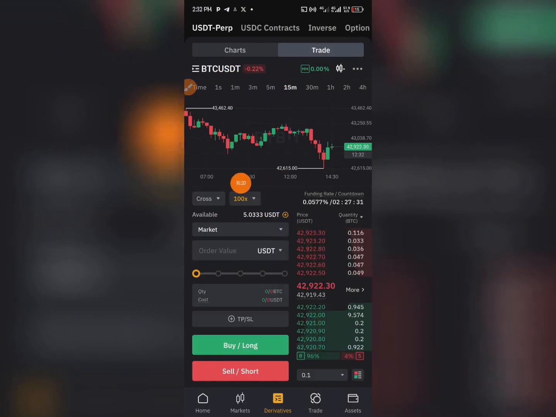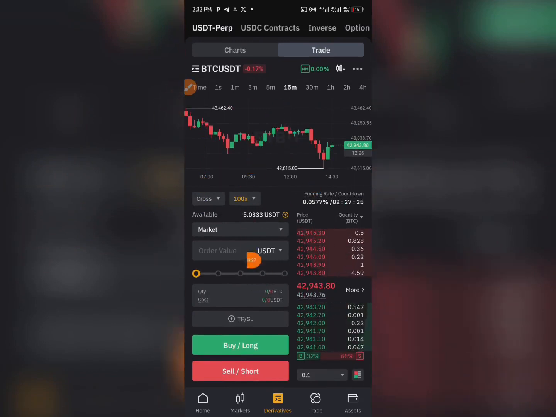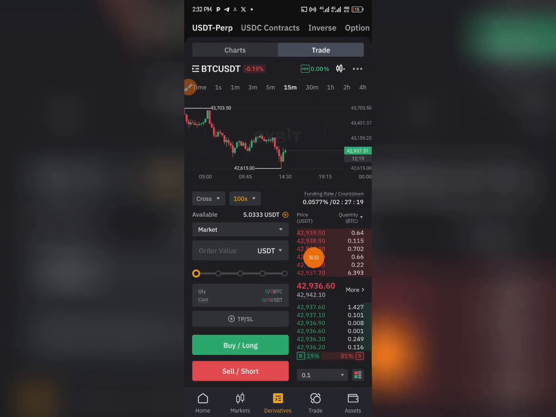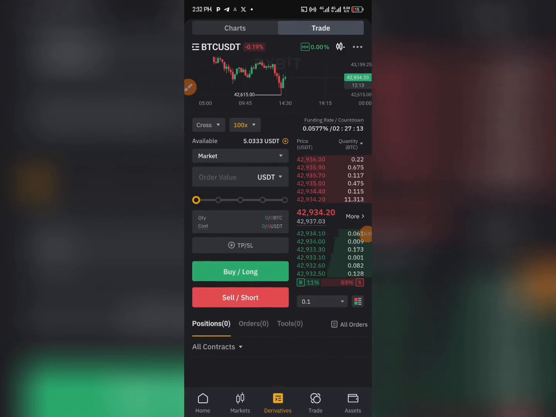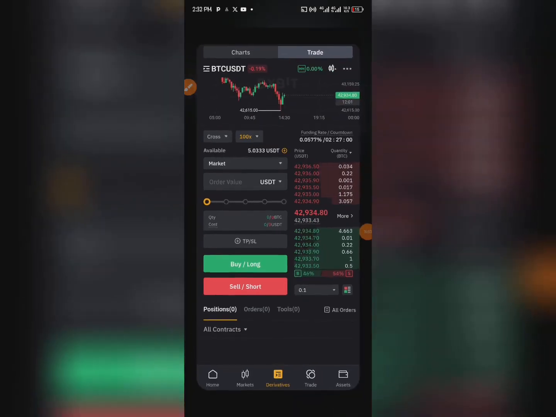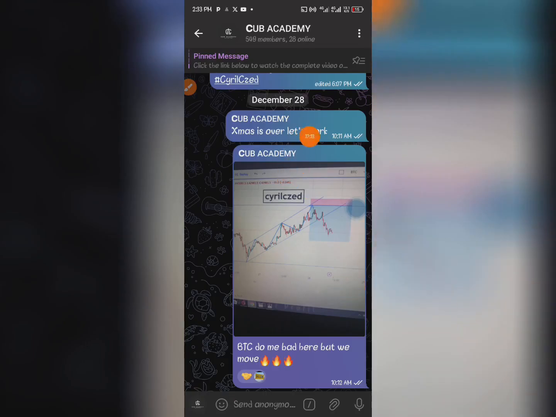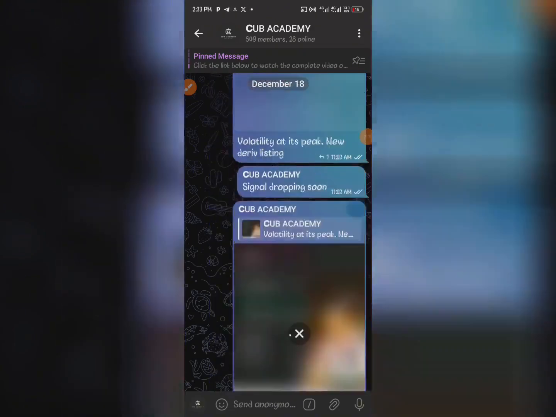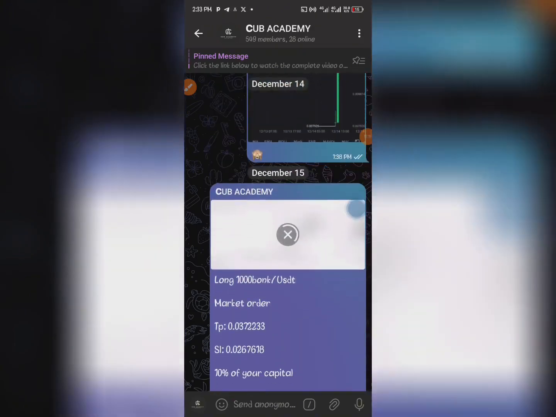Now you already know how my signals come. A very simple and well positioned way for you to understand. Let's say you want to place a trade. First of all, just head over to the signals I drop. Let's go and pick a random signal.